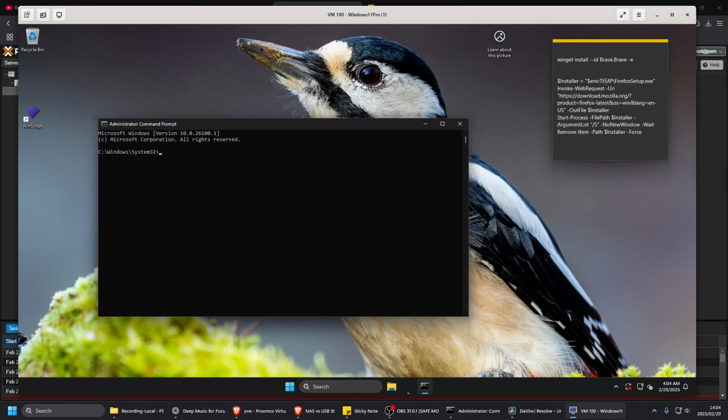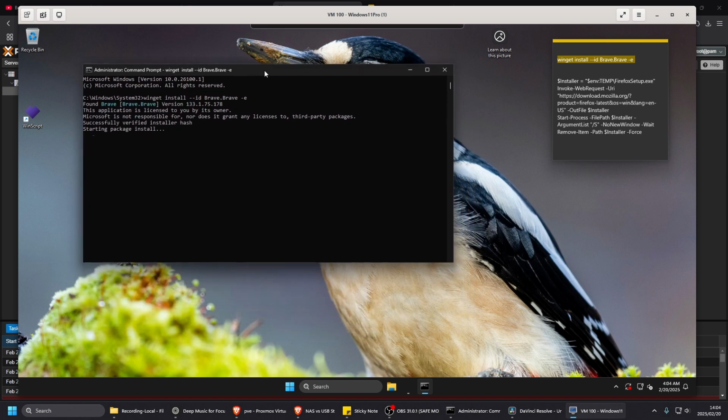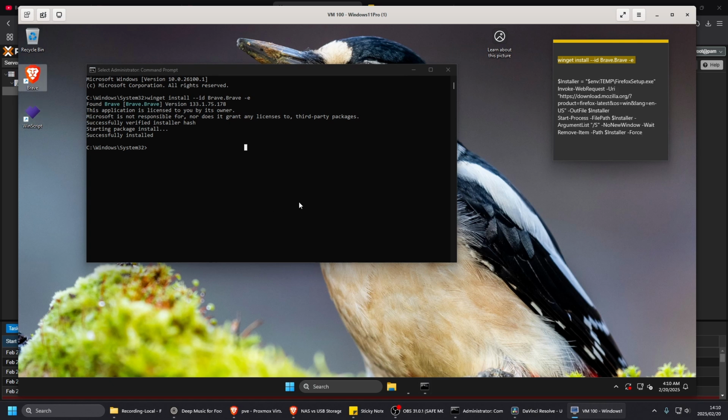Right, so the first one is, let's just install Brave. So it's winget install id brave.brave. So that should run. So I ran both at the same time and they didn't like that. So don't do that. So let's just wait for Brave to install. Okay, Brave is installed. There it is.